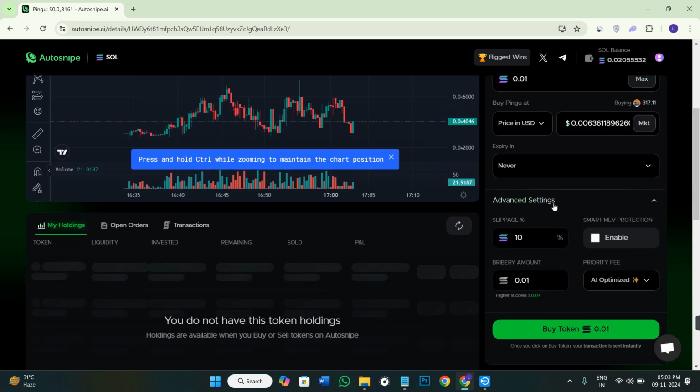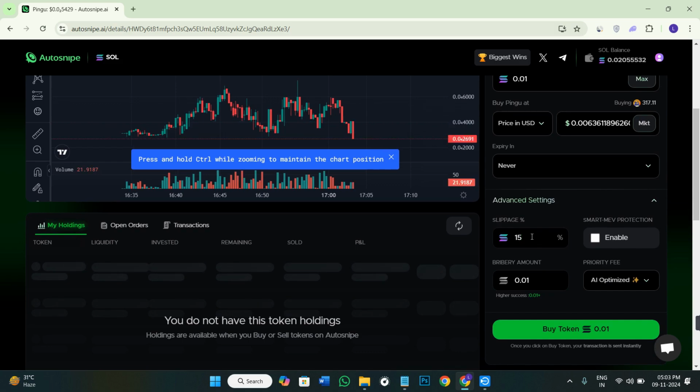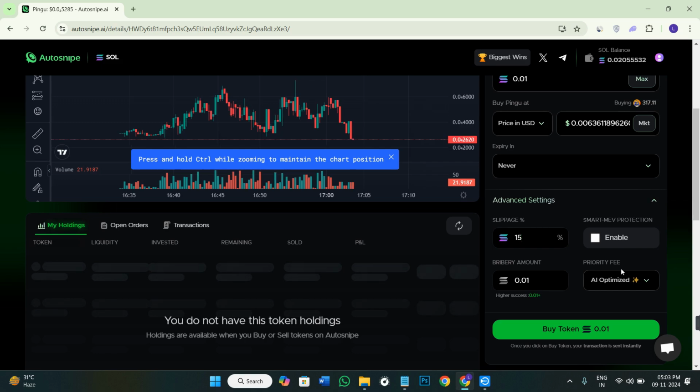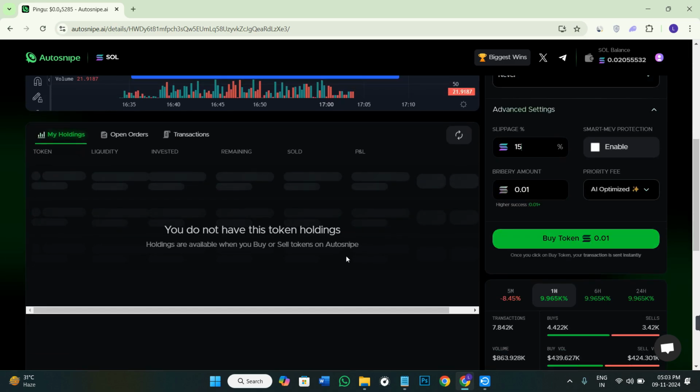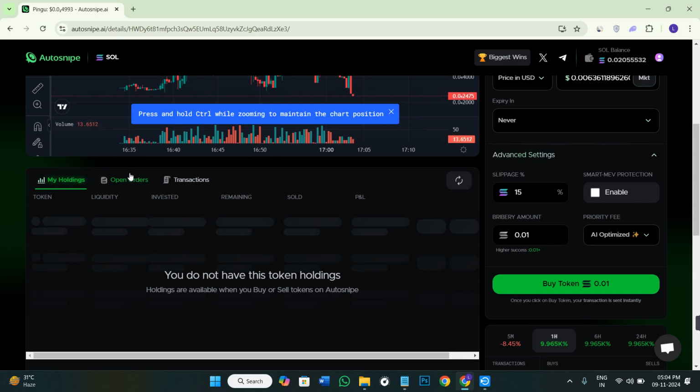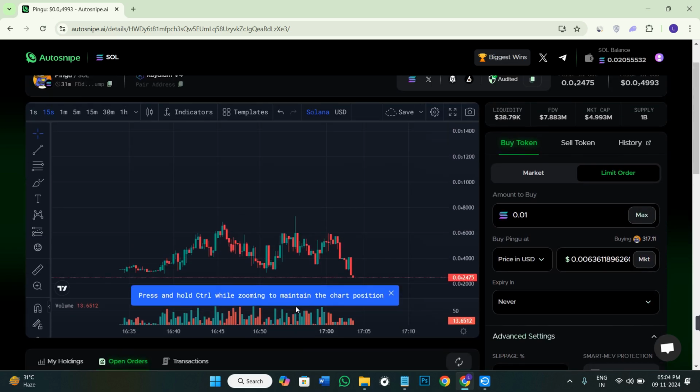Afterwards, it will give you the additional settings options where you can select the slippage percentage, and by default I would recommend you to set it at 50%. Then we have the option of priority fee. So with Autosnipe AI, you will get the AI optimized option, so it will automatically adjust your priority fee. Now once you are done with all these settings, you need to simply place your order, and again your open orders will be in this open orders list.